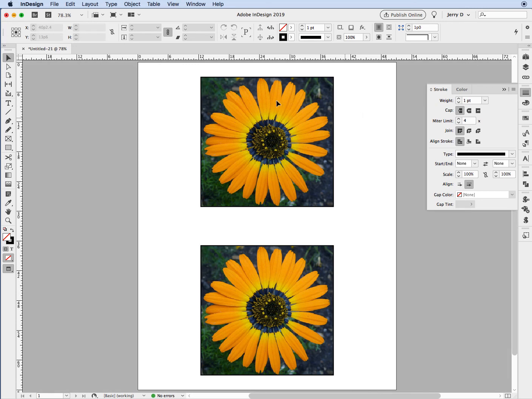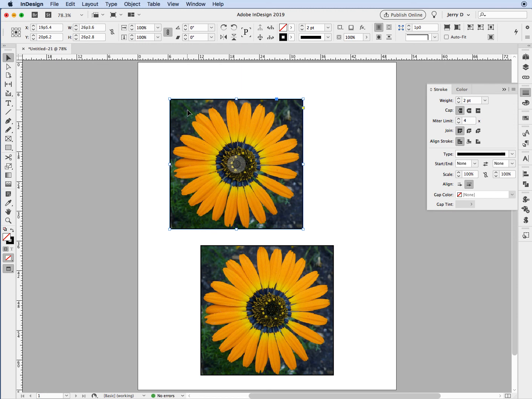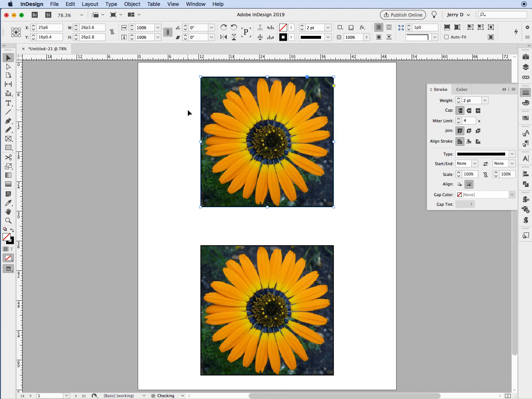If you can see, if I'm in the Selection tool and I tap on this object, that will be the frame and its contents. I can move the frame and its contents anywhere I want to put it. But let's say I want to manipulate the contents within the frame.